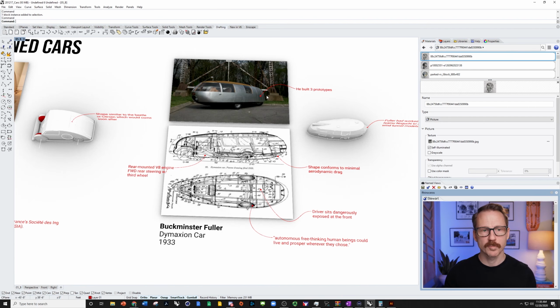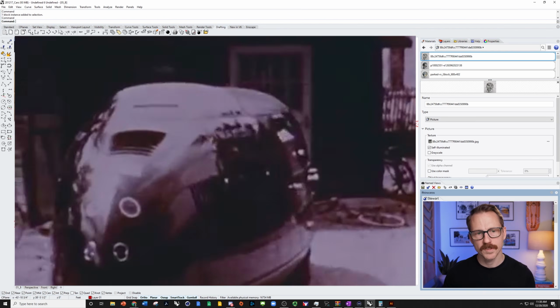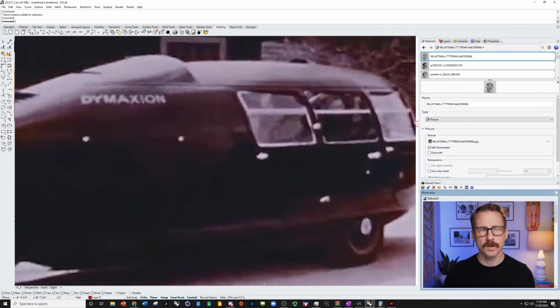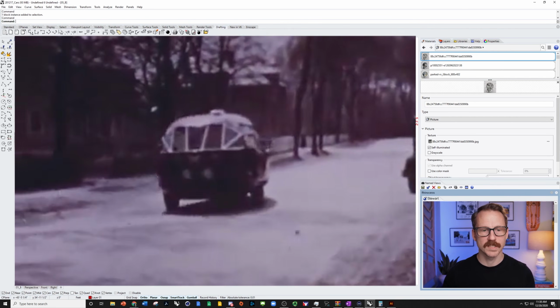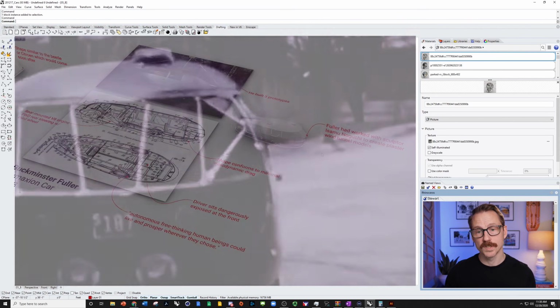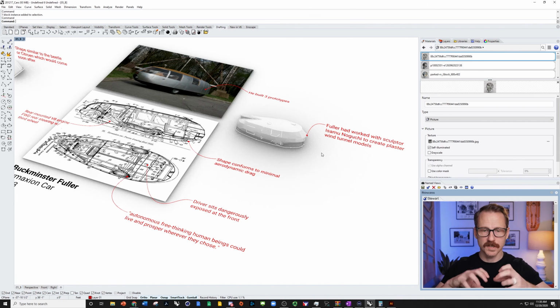He built 3 prototypes of this car. One of them got crashed. Another one of them, I think, has like 300,000 miles. The car itself has a pretty wonky design. He used a wind tunnel and plaster models to find an aerodynamic shape for the car.